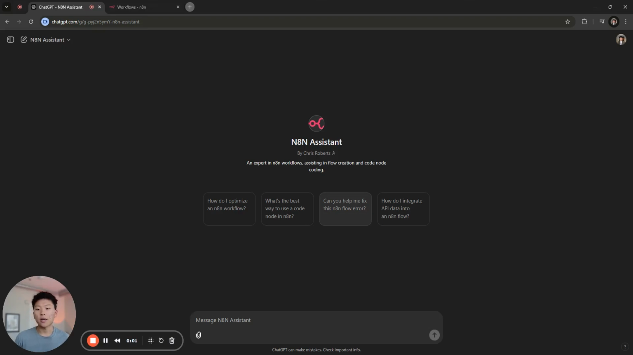Okay, wanted to hop in here and just show you guys this tool that's super useful in n8n specifically. It's not a secret by any means, so you may already be using it, but I just wanted to show you in case you aren't because it makes your life a lot easier. It's an n8n assistant that you can find within ChatGPT.